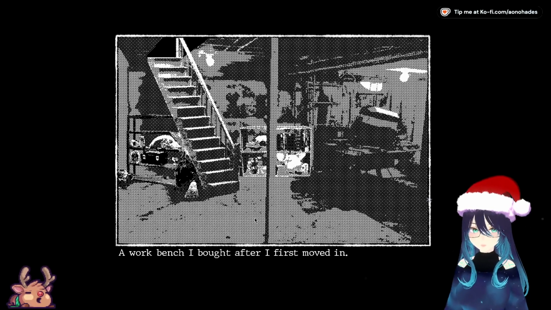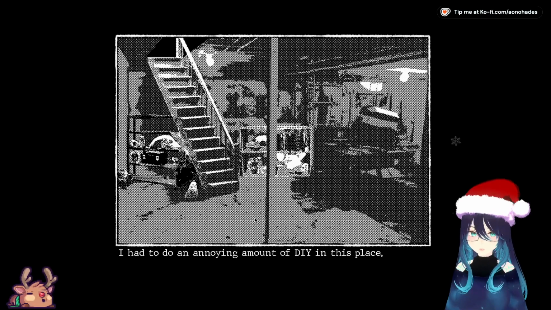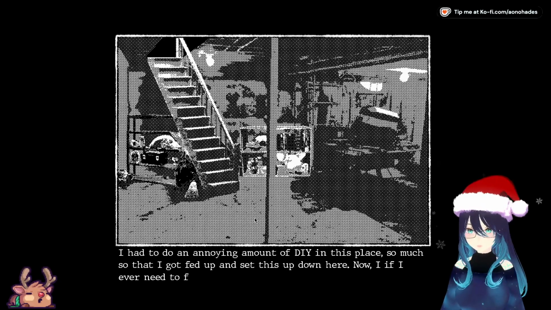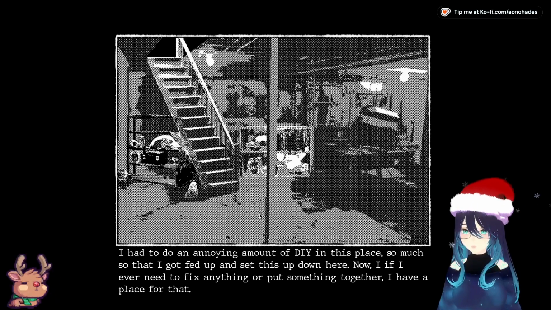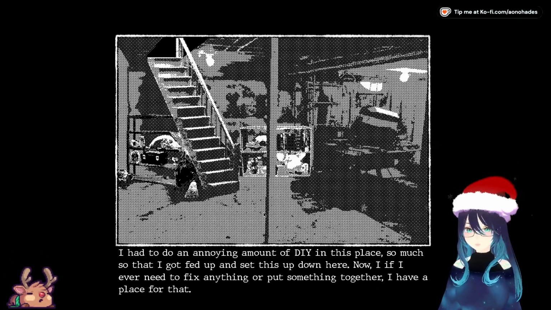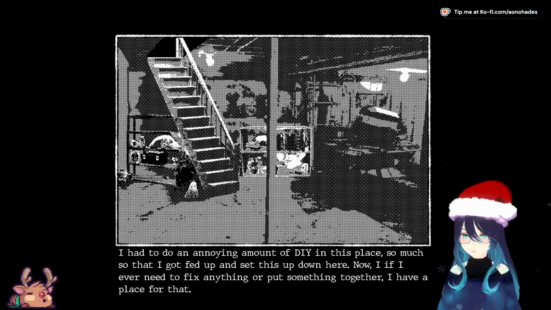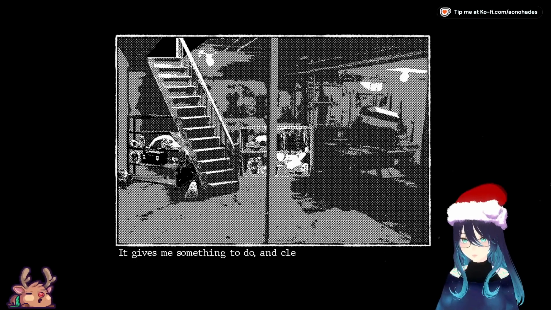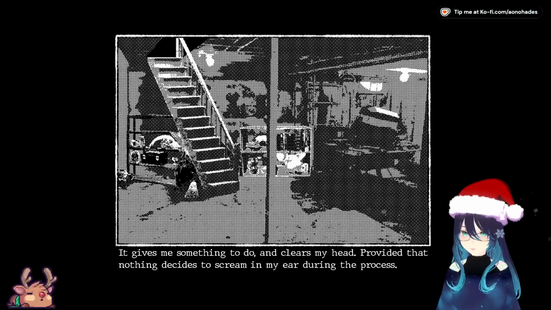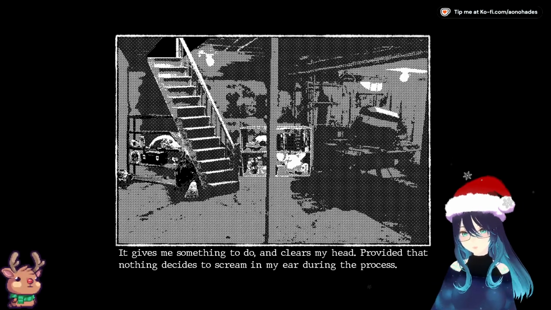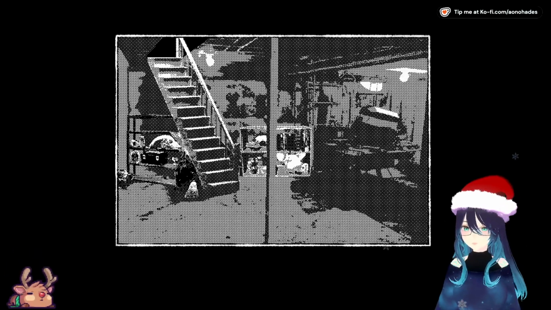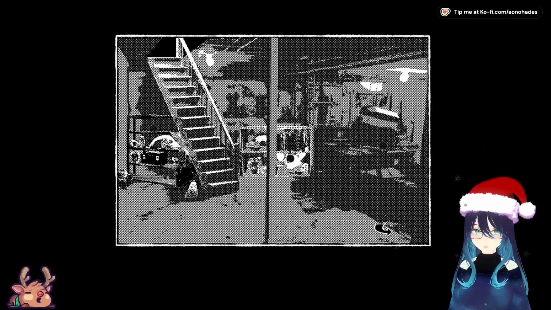A workbench I bought after I first moved in. I had to do an annoying amount of DIY in this place. So much that I got fed up and set this thing down here. Now, if I ever need to fix anything or put something together, I have a place for that. It gives me something to do and clears my head, provided that nothing decides to scream in my ear during the process. Fair enough. Oh, there's another thing here.